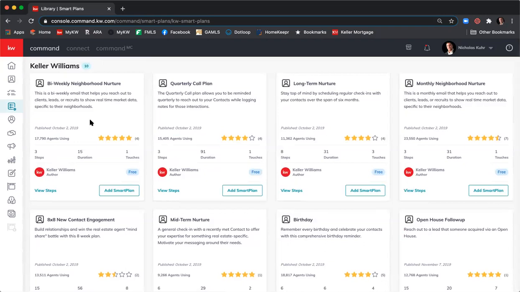So the first is the biweekly neighborhood nurture. And this is an email that'll get sent out every 2 weeks to your database or to whoever you add to this Smart Plan with updated information on what's going on in the real estate market in their specific neighborhood. So when you're going through your contacts and you're adding in their addresses or you're assigning them neighborhoods, the system will then know that's where they live or that's the neighborhood that they're interested in living, and it will send them the most updated listings, pendings, closings, average cost per square foot, all that information.